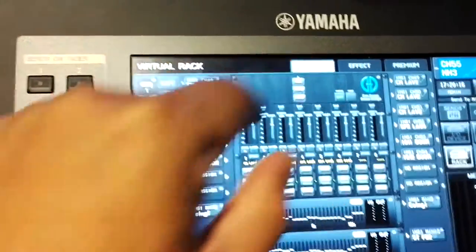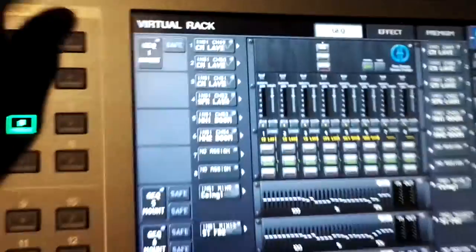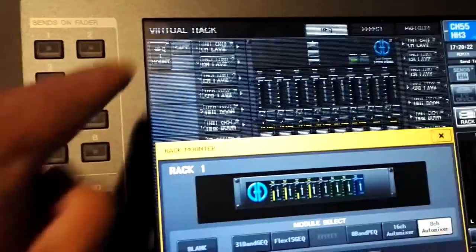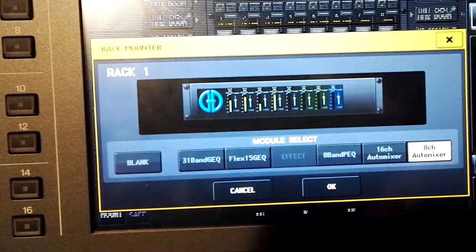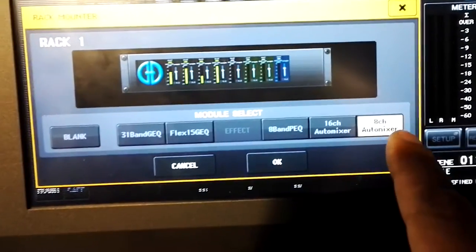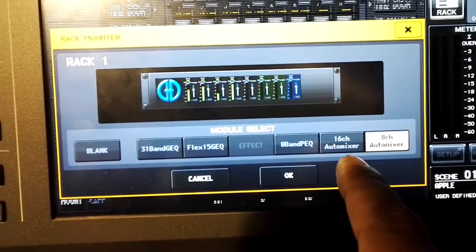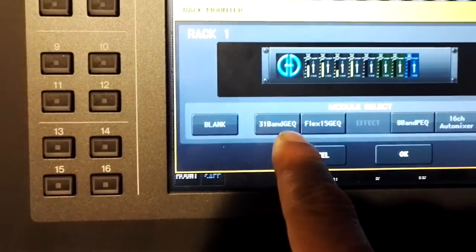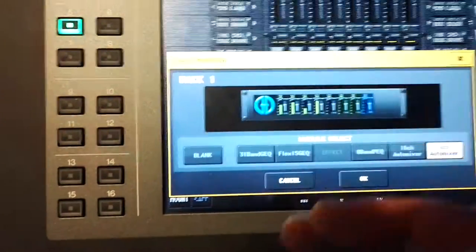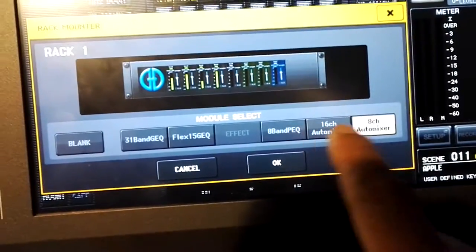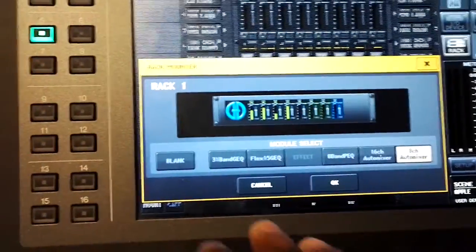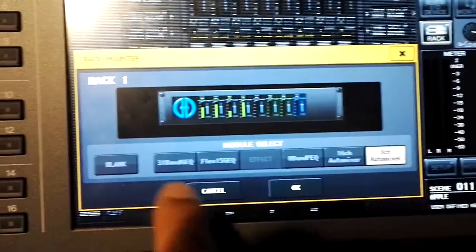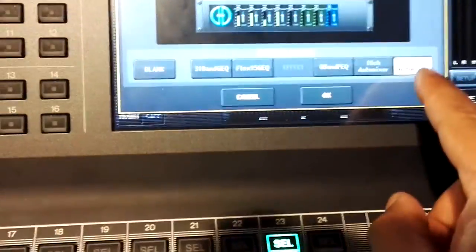Now this is really important. From here, select GEQ from the top, select the GEQ, and then on the first rack, when you press first rack, don't assign the 31 band GEQ or anything else. On the first rack, always assign the 8 channel auto mixer or 16 channel auto mixer. If you're going to assign 31 band GEQ to the first rack, then on the second, third, fourth rack, this is going to be grayed out, which is the Dan Dugan 16 channel auto mixer and 8 channel auto mixer. So just make sure on the first rack you assign the Dan Dugan, not the 31 band graphic EQ.